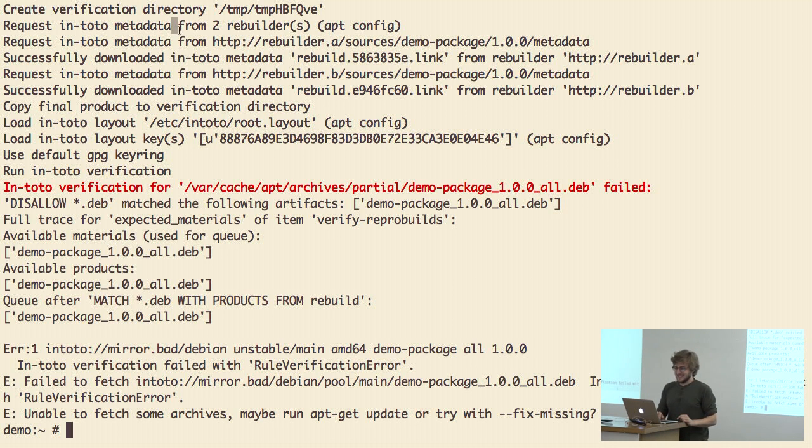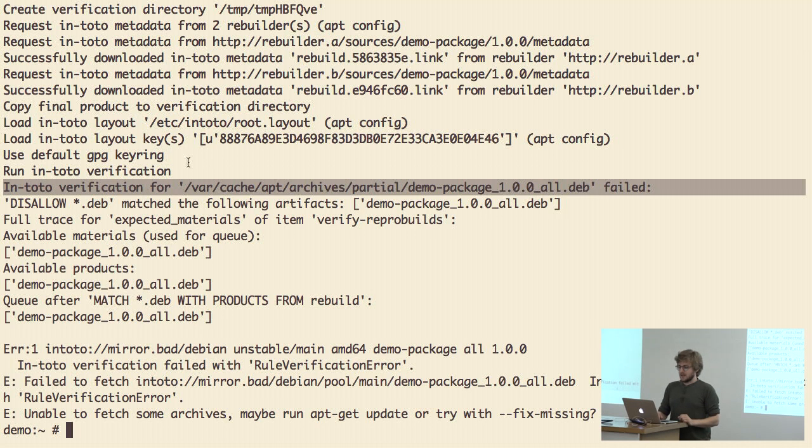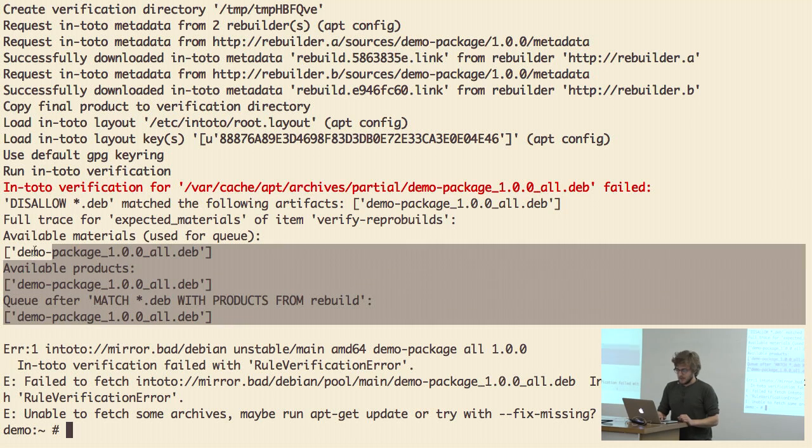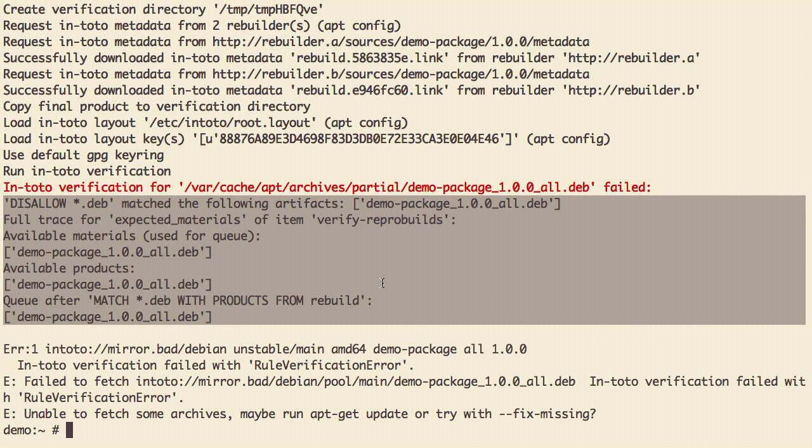It did the same thing as before. It asked the same rebuilders as before for the same package to provide the evidence for the rebuild. Then it loads the layout, it verifies the signature, and it does the in-toto verification, which, as I said earlier when we looked at the layout, tries to match the binary that I'm trying to install with the binary that was created on the rebuilders.